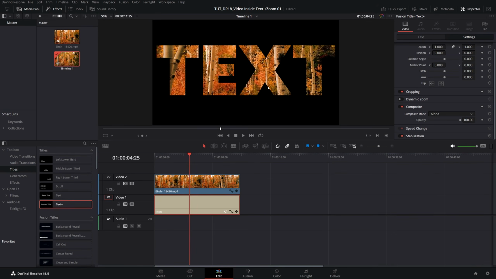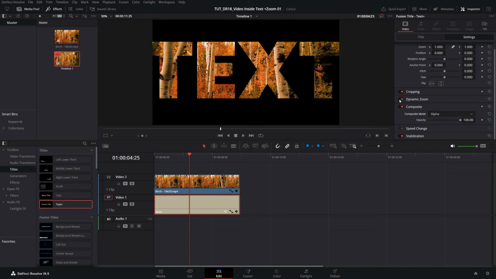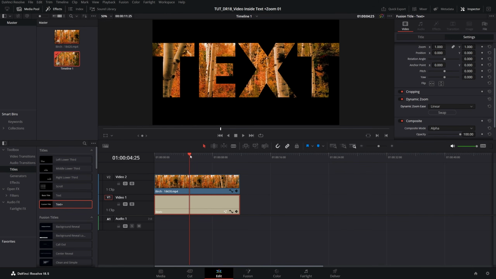Now let's create that zoom through the letter. And for this, we're going to use the dynamic zoom. Make sure you are selecting the text layer. And then again in the inspector panel, enable dynamic zoom. Double click on it so you can see the settings, and by default it is set to zooming out. So let's click on swap so it switches to zooming in.